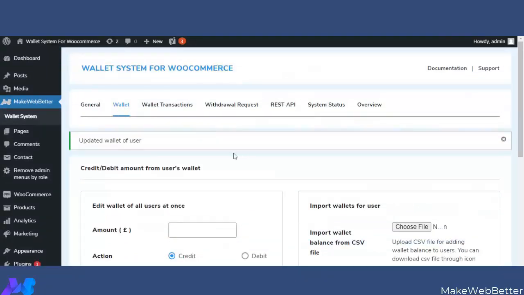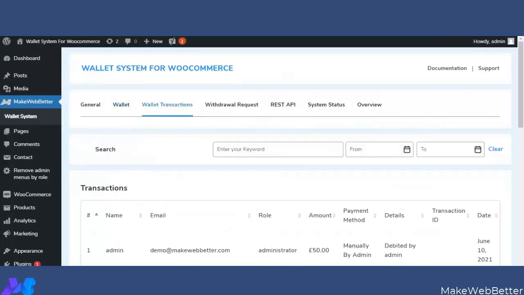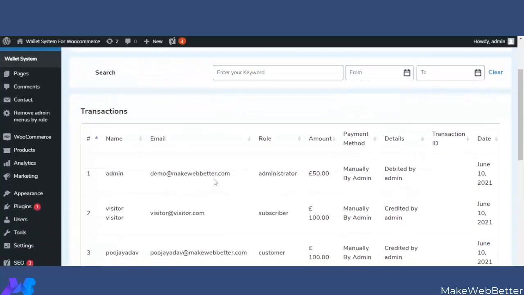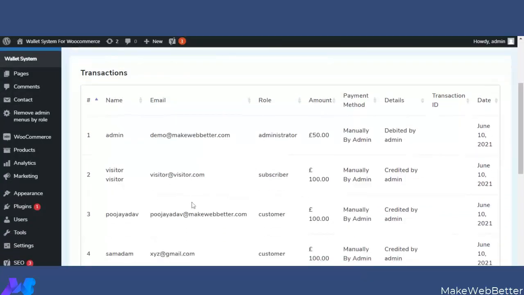Now let's move to the next setting, that is wallet transactions. So we are on the wallet transactions tab. With this tab, the admin or the WooCommerce merchant can view the list of all transactions that were done by the customer and can also see the edits that have been done by the WooCommerce merchant to the customer's wallet. These are the transaction details that can be checked by the admin, like the name, the email of that particular user, the role, the amount, and the payment method.